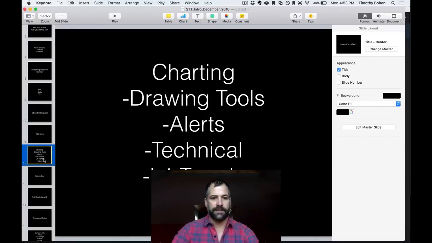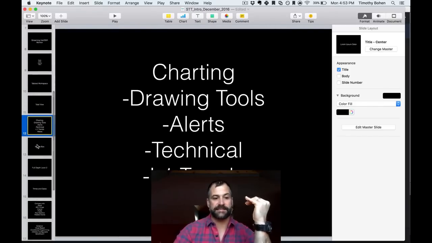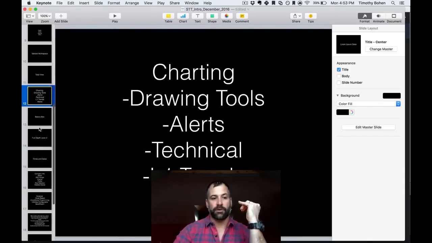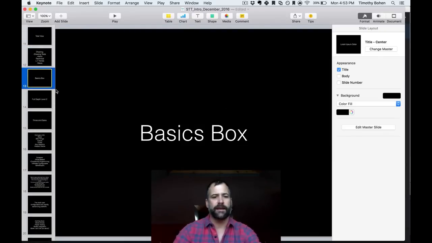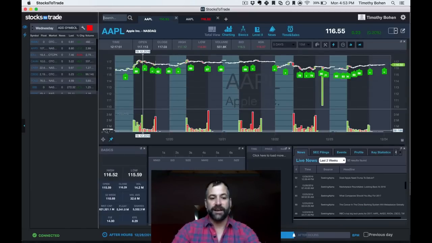Next is the draw. Okay, I went through the charting tools, the alerts, technicals, level 1, as well as news. So the next is, actually, let me go back through those real quick in the total view screen. So again, you've got your basics box here. You've got your full depth level 2. You've got your time and sales box.